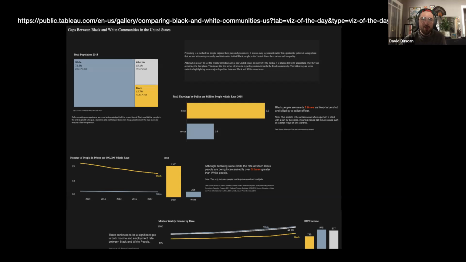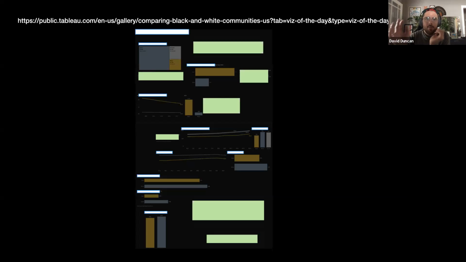This is an example from Tableau Public where titles were not structured properly, unfortunately. If we look here, we have the dashboard title, gaps between Black and white communities in the United States. And there's a chart over there on the right, total population 2018 on the left. Our eye is bouncing back and forth, left and right so much. In fact, my illustration for this is everything in white here is a chart title. Everything in green is a block of descriptive text, and everything else is visual analytics.